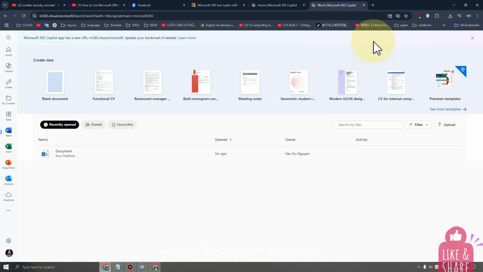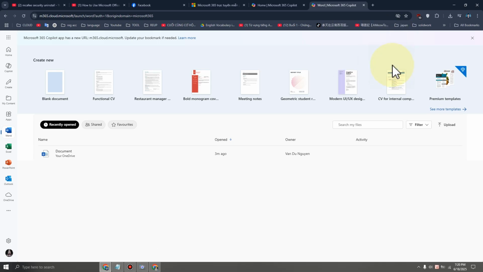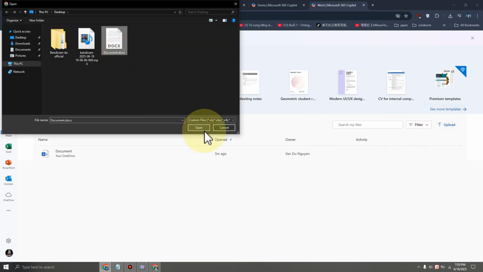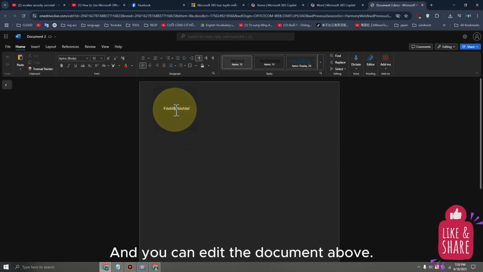When it doesn't happen, you're going to look at this top corner. You will see a pop-up block. On this page, you will click here. You can choose to allow pop-ups. You will press done now and do the operation again. Select a document and open it. The document will now be opened automatically. And you can edit the document above.